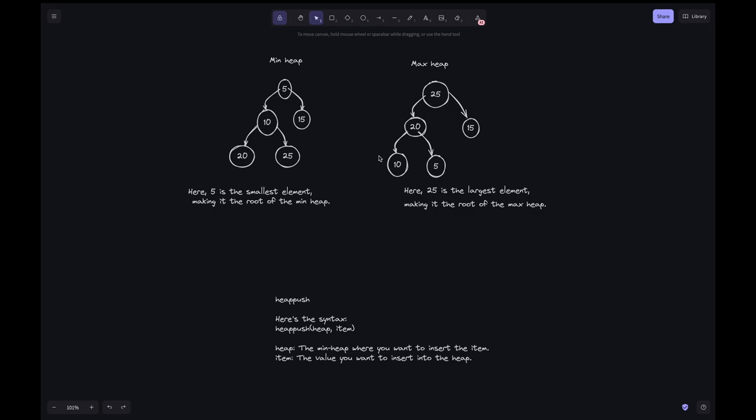Max heap: a max heap is a complete binary tree where the value of each parent node is greater than or equal to the value of its children. This ensures that the root node always contains the maximum element in the heap. The properties are basically that the root node is the maximum element, and insertion and removal operations maintain the max heap property.